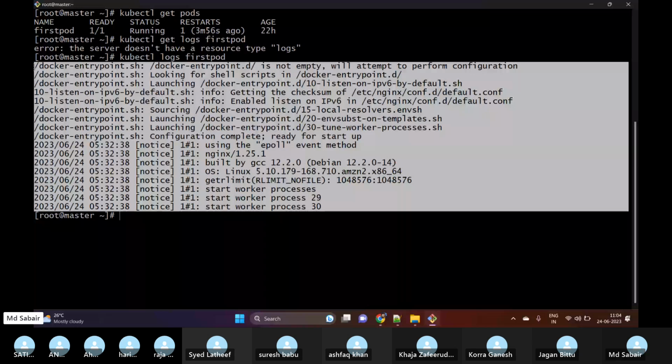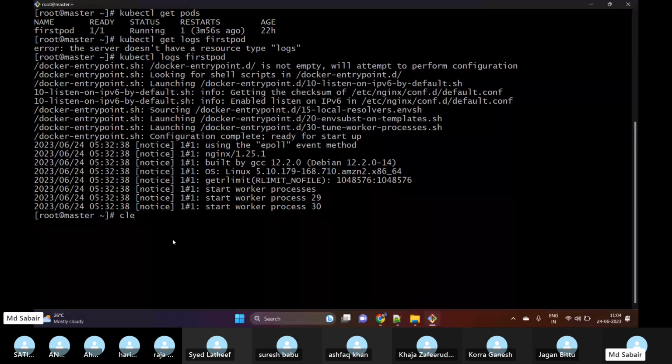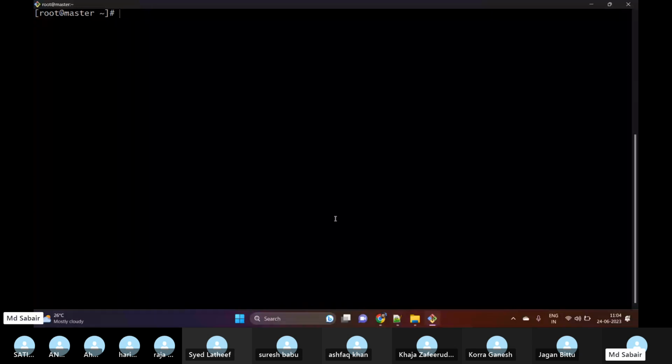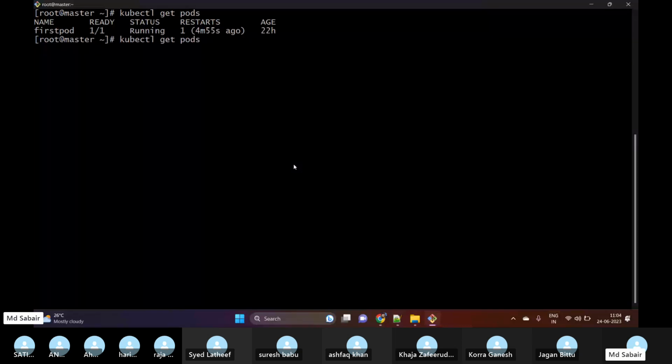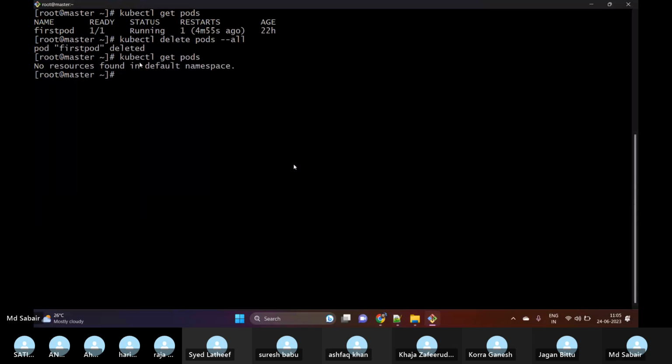Okay, so now we'll get back to our topic, that is services. As we discussed yesterday, let me delete this running pod. So kubectl get pods, and then let me delete the existing one. kubectl delete pods --all. Okay, so I have deleted all the pods. As of now there are no pods running in my machine, right?